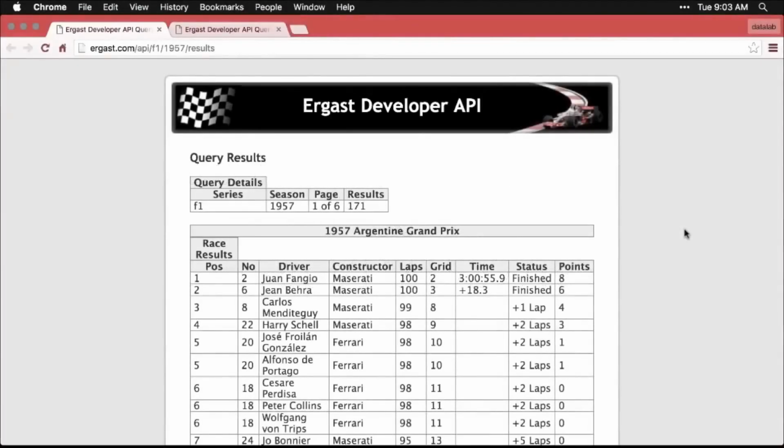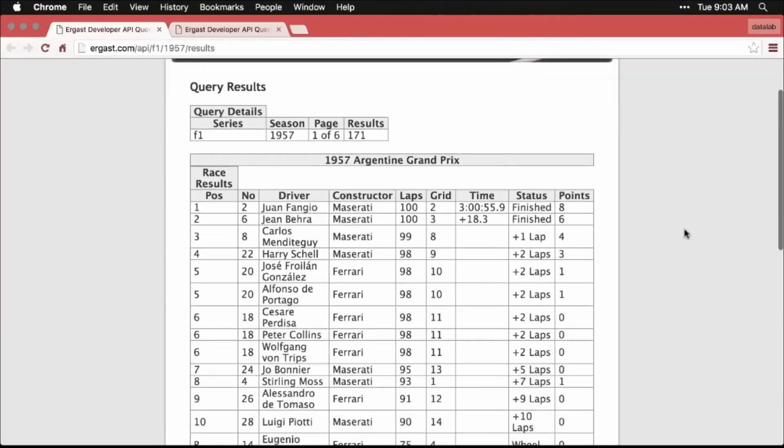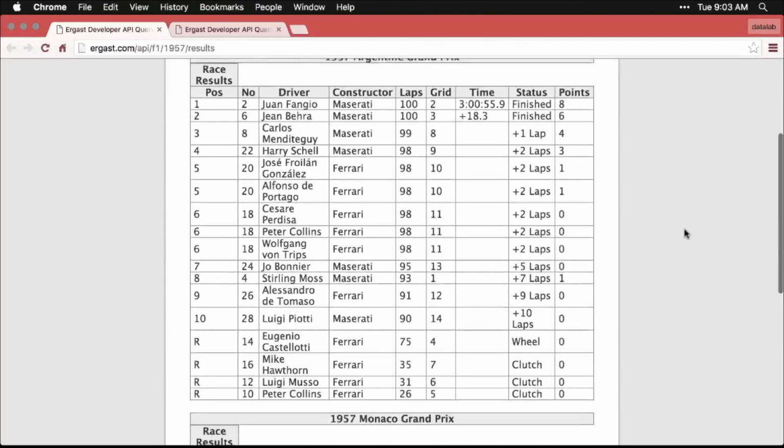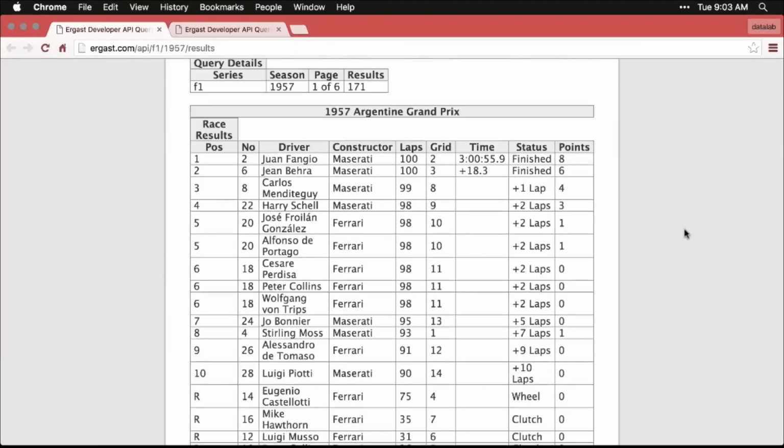So here we are at ergast.com, and it's the API for Formula One. And what I'm bringing up is the results of the 1957 season in Formula One racing. And here you can see who the competitors were in each race and how they finished and so on. So this is a data set that's being displayed in a web page.